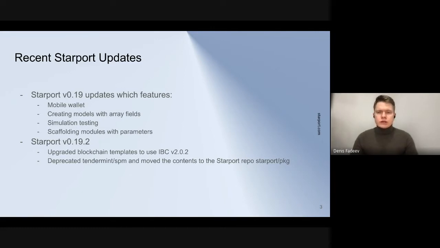And you can also read on our website in the docs how to upgrade your chain if the chain was scaffolded using a previous version of Starport. And we deprecated Tendermint/SPM repo and moved all the packages into the Starport repo itself. It just is more convenient to import from Starport. We don't have a separate repo to take care of, and it's just as fast, so there are really no downsides.